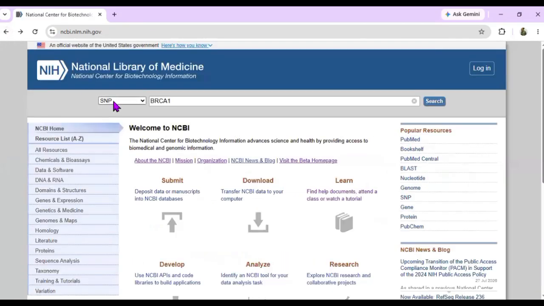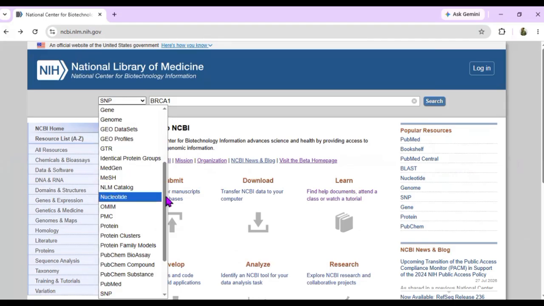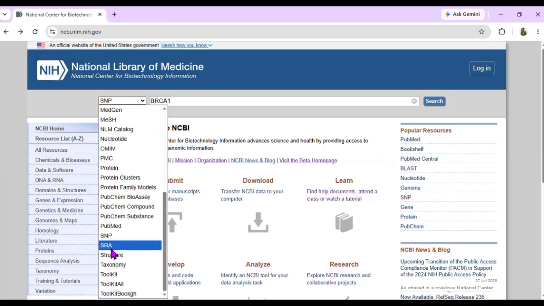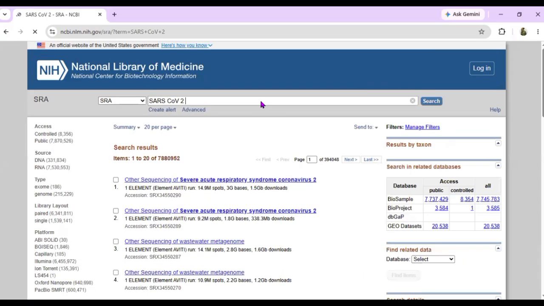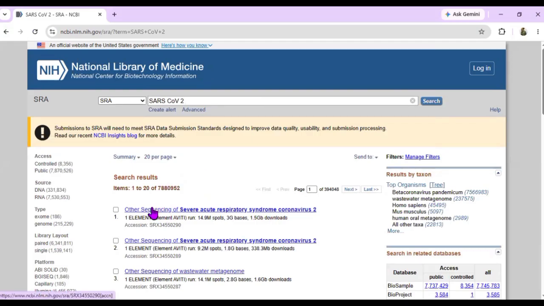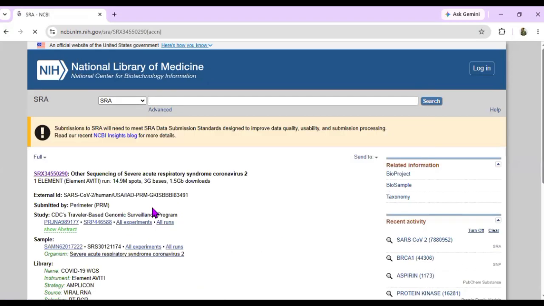Okay, the next database that we are going to study after SNP is SRA. It's the Sequence Read Archive. Let's study the sequence reads of any organism, suppose a virus, SARS. Actually, I'm using the same genes and the same organisms again and again for your analysis here so that you can study and understand them.